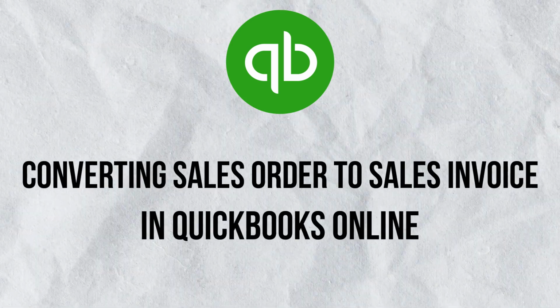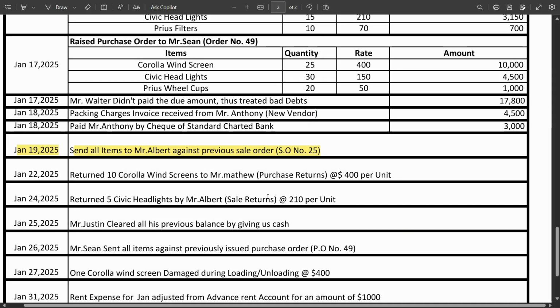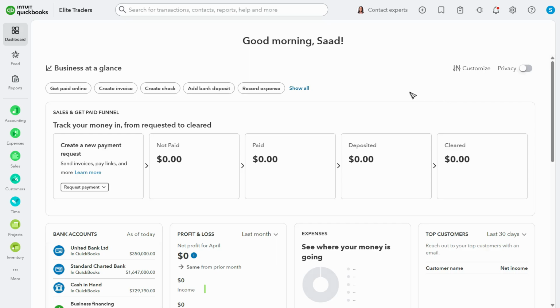In this video, we are going to see how we can convert the sales order to sales invoice in a very simple way. On 19 January, it says send all items to Mr. Albert against previous sales order. And order number is 25. Now we will just see the simplest method of converting the sales order to sales invoice.